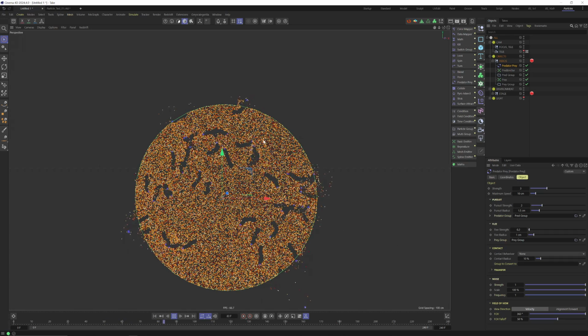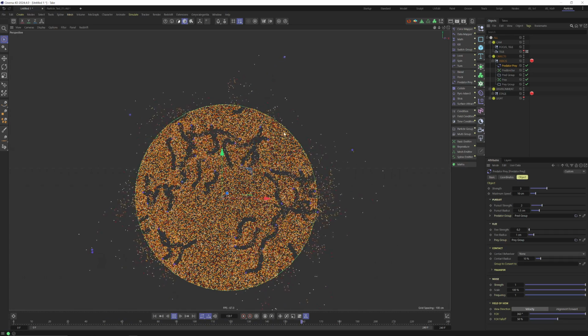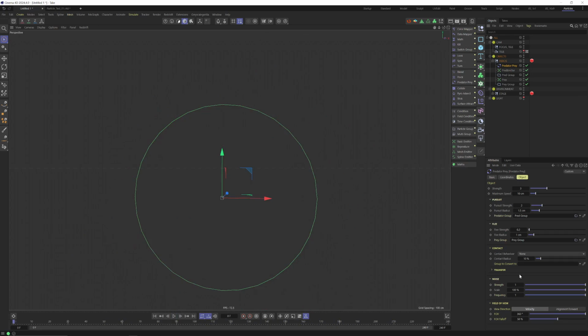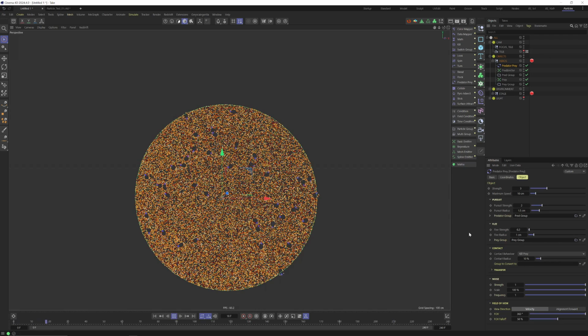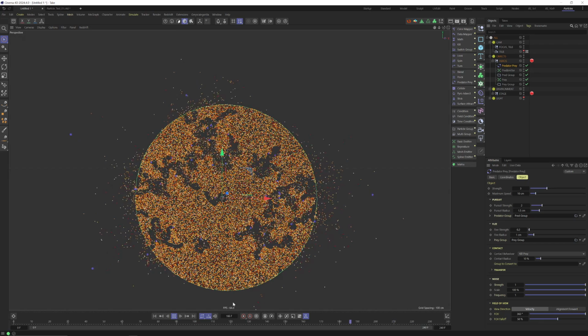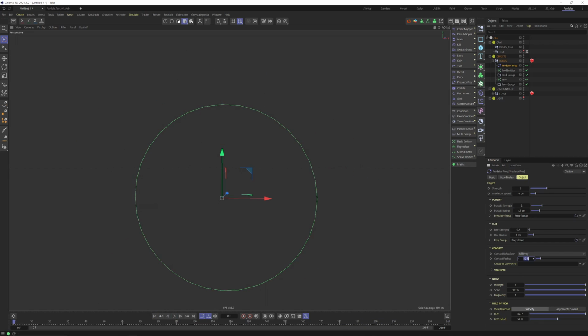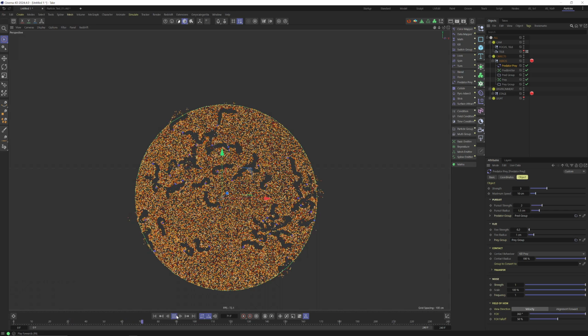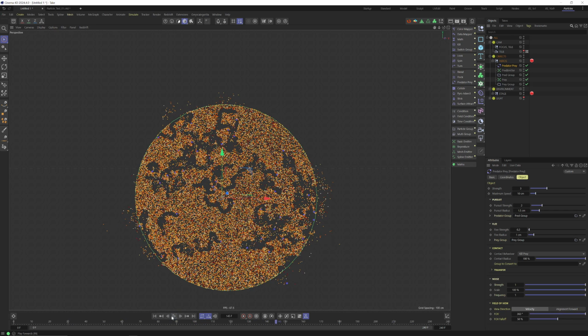Now this is nice, but what I visually don't like is that all the particles are flying around. We can avoid this by changing the contact behavior to kill. So now if the predator hits a particle, it's going to be killed. Let's see how that looks. Way fewer particles are flying around now, but still quite some. So let's try to increase the contact radius to 100% and see if it looks better. I think it's a bit better.